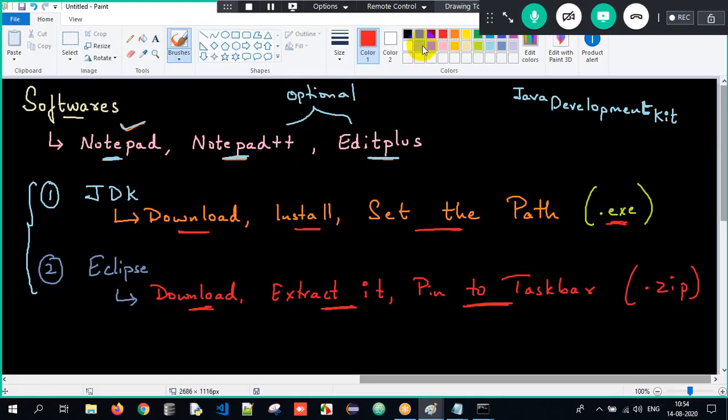Since JDK and Eclipse are already installed in my system, I have a video, which is 10 minutes long. This is my personal video. I've recorded the video on how to download, how to install, how to set the path. Everything is there in the 10 minutes video. You just need to watch the video. From where to download, how to install, how to set the path, everything I've done in that video. You need to just watch it and try to do it on your own first.